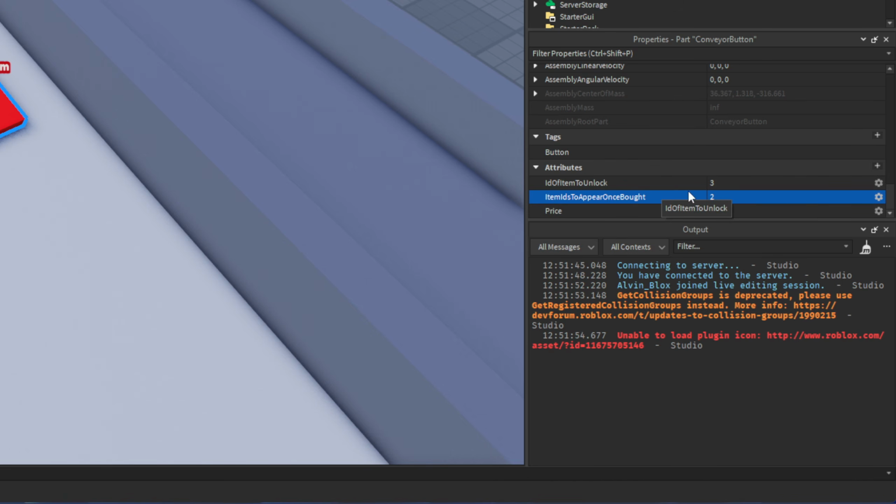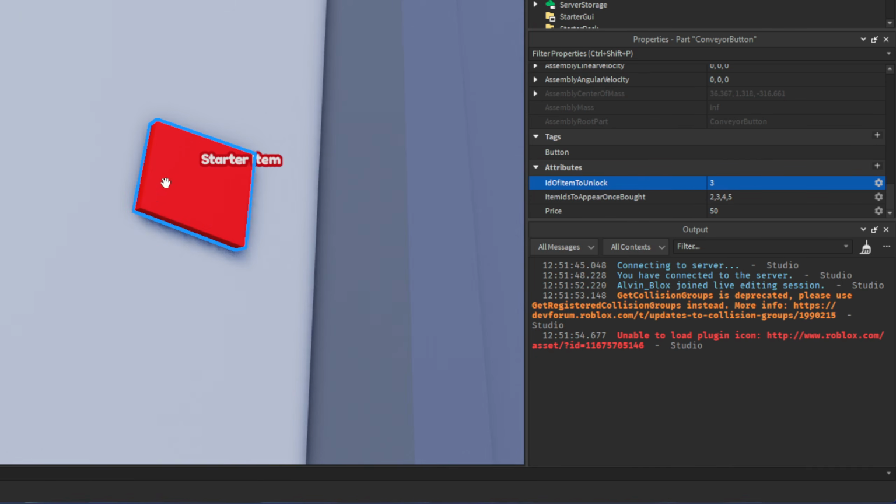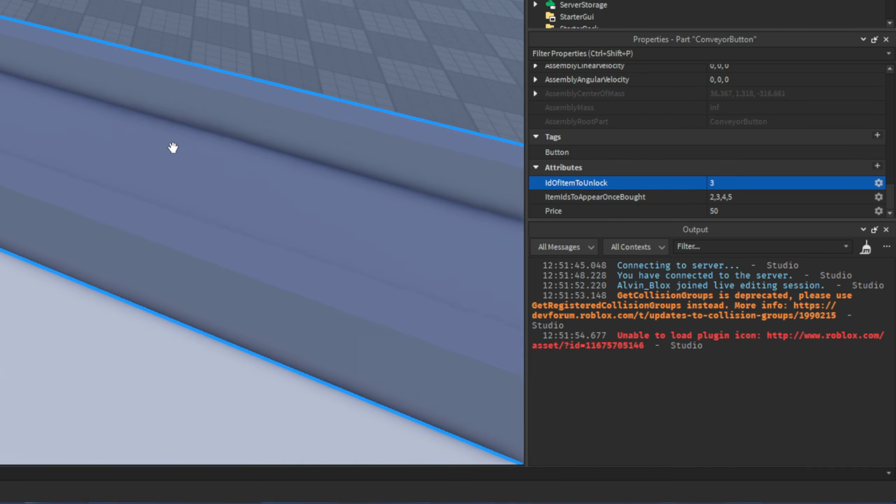And this is because you might want to have multiple item IDs, right? So let's say we wanted to have items 2, 3, 4, and 5 appear once we've bought them. We can do this because it's a string. So it's essentially text. It's not actually a number. However, you can see the ID of item to unlock is a number. If we try to give it multiple values, it won't let us. So the reason I've made this a string is so that we can allow multiple items to then be visible or purchasable once this conveyor has been unlocked.